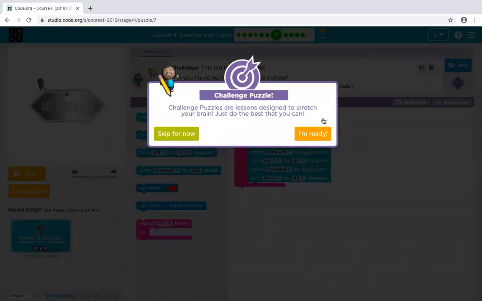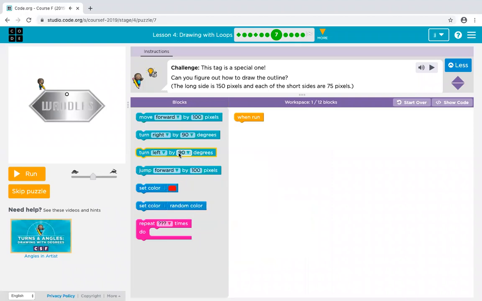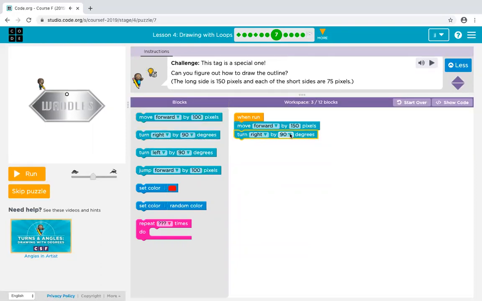Now this is going to be a challenge one, and you can skip it if you want to, but I'm going to do it. So the long side is 150 pixels and the short sides are 75 pixels. So I think we should start with the simple one until we get the pattern. So it has to move forward 150 pixels. Then it should be able to do it, I would have to turn right. Let me just check, we could check 45.